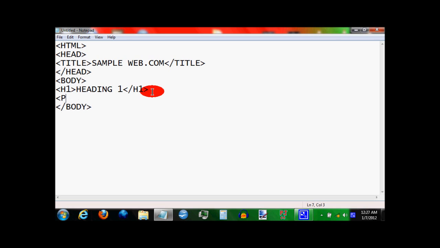Alright, so the next one I'm going to show you is the paragraph tag. It's just a P and the little carrots. And then you can type in a sentence, a paragraph, a mini book, just whatever you want to type. And then you just finish it off like the other tags with the slash and then the P.